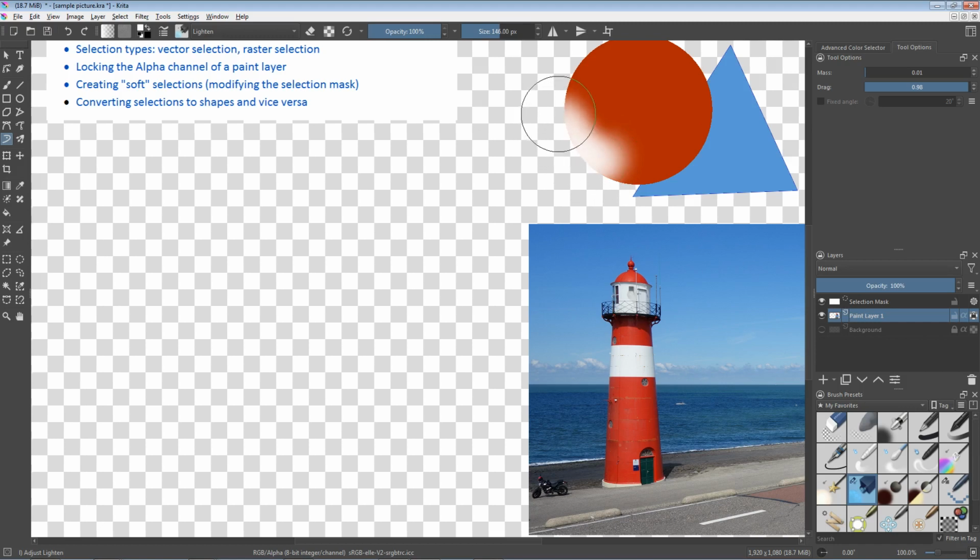So now you see that I'm only drawing inside this red circle and the triangle here. And this can be very useful if you want to modify existing pixels, for example, lighten certain portions of your image, for example, like this, or any kind of other modifications of the existing pixels on your current paint layer.